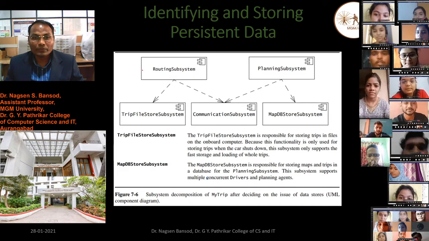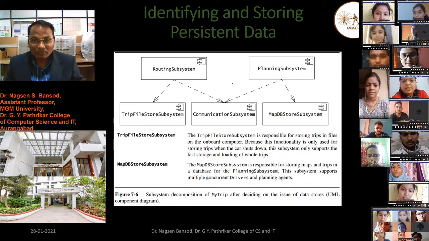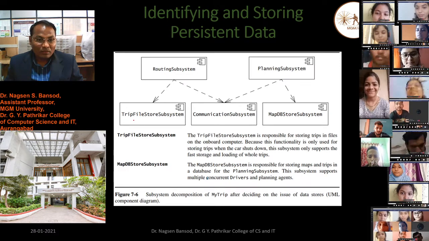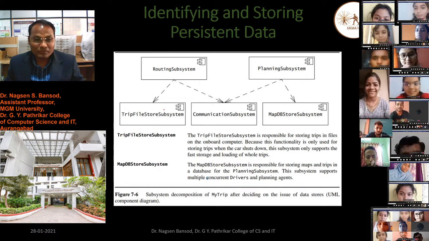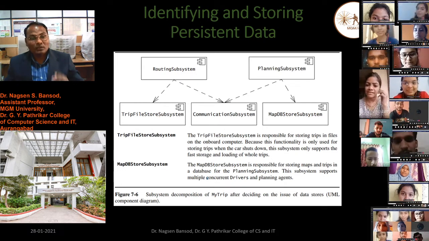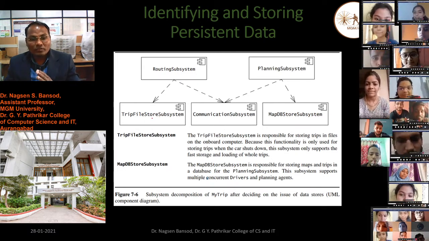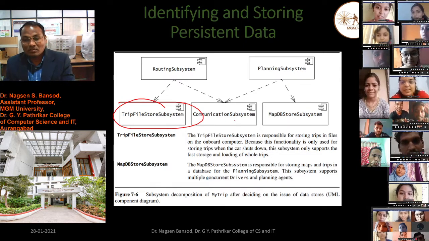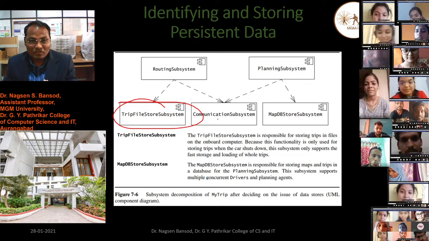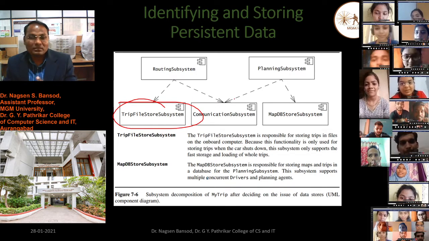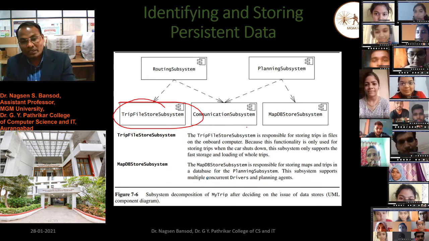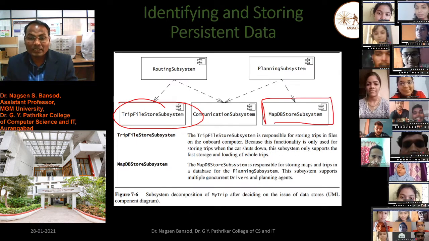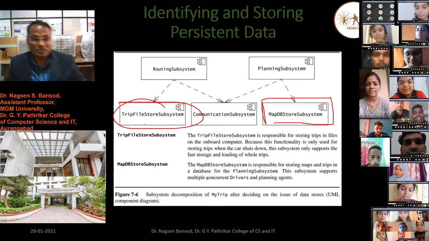There are five components. The first one is the routing subsystem, the second one is the planning subsystem. In the trip file store subsystem, the trip file will be stored, where all the trip information will be written. The second one is the communication subsystem. This communication subsystem will communicate with the planning subsystem. This routing subsystem will communicate with the planning subsystem. And in the planning subsystem, there is another component, the map database store subsystem.